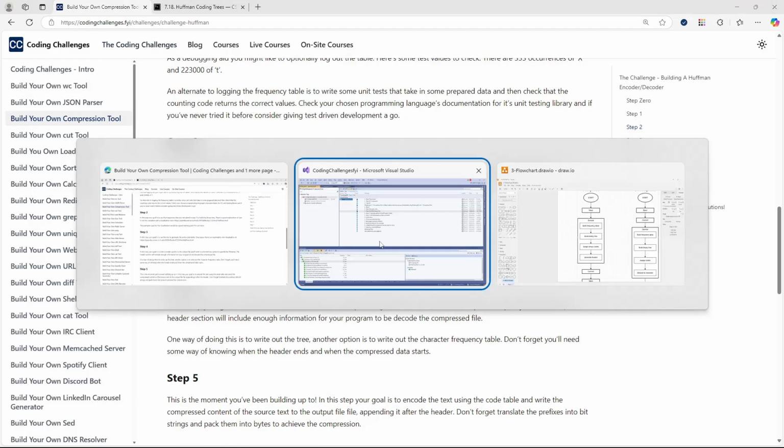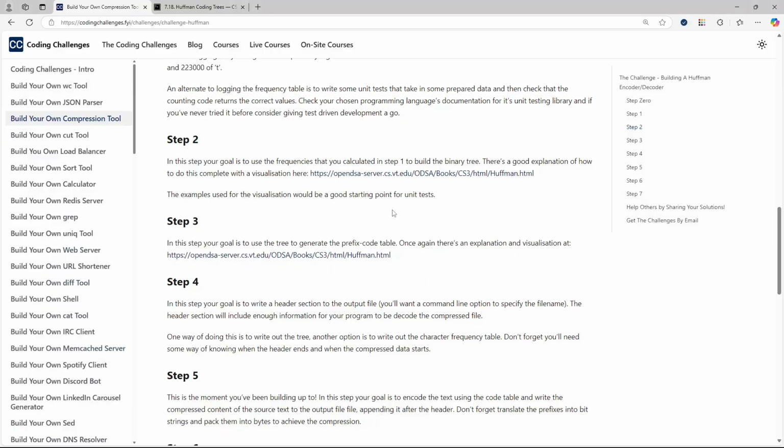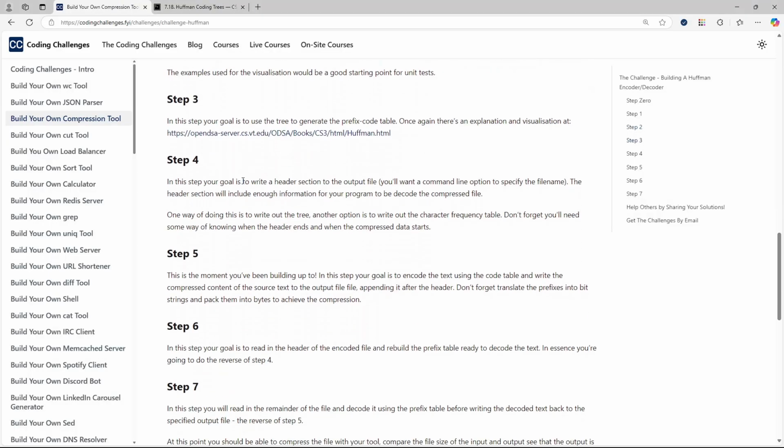And so after that you have step 4. I forgot to add a description, but step 4 is where you create the header. The header part of the compressed file is where you put all your necessary information so that you can decompress or unravel your compressed file later on. With this one, I opted to just write out the frequency table instead of writing out the tree.